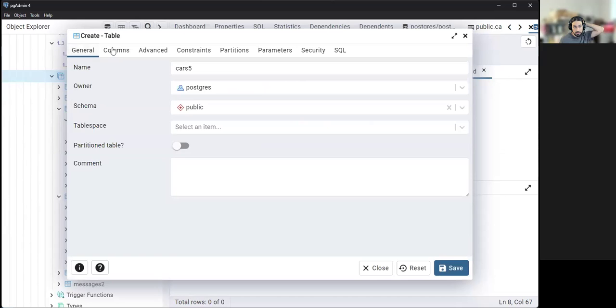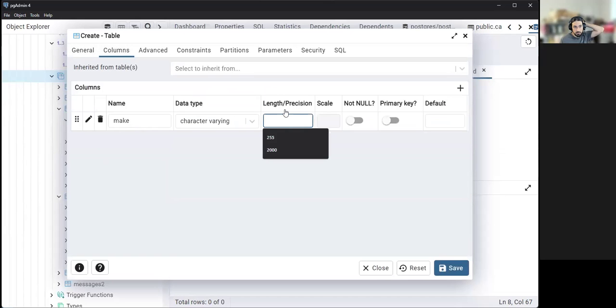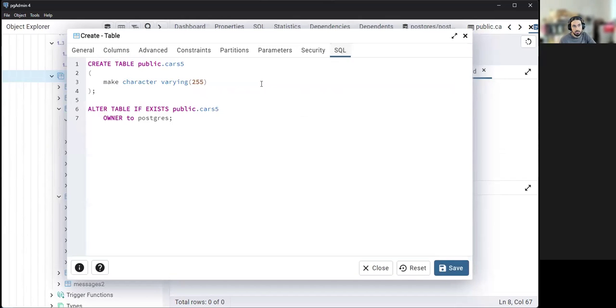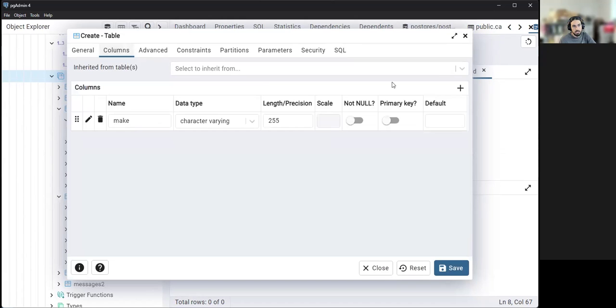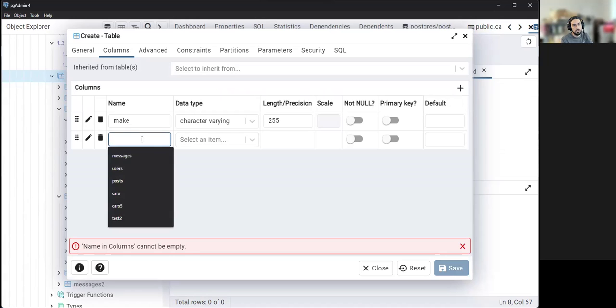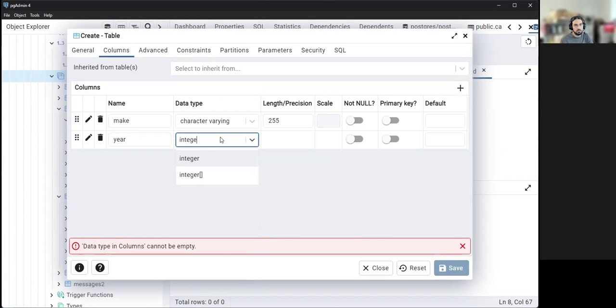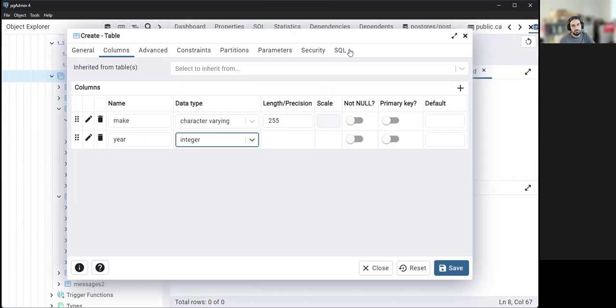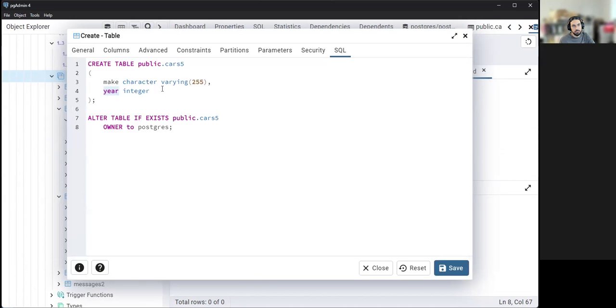So you can play around and change, okay, let me change 255 here. What happens in the SQL? Oh, it adds parentheses 255. Okay, if I add another column here, year, and I put integer, what's going to happen in the SQL part? Click SQL. Oh, it adds year here and the integer. So you can play around, see what's actually going on behind the scenes and learn SQL along the way. So very powerful tool to use, pgAdmin.